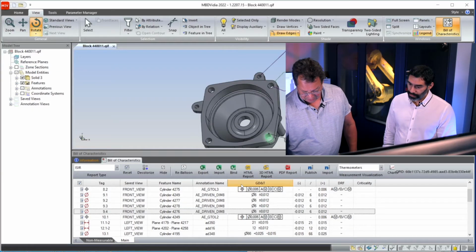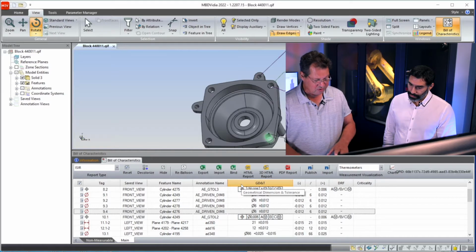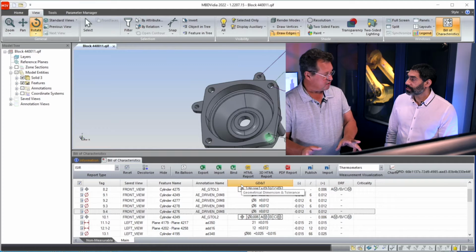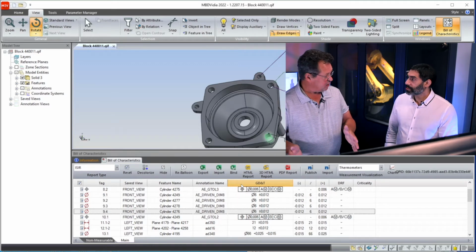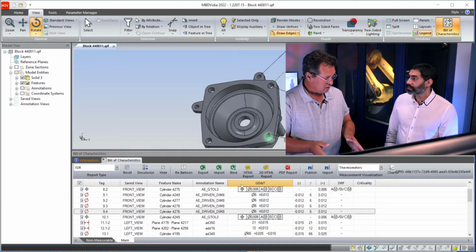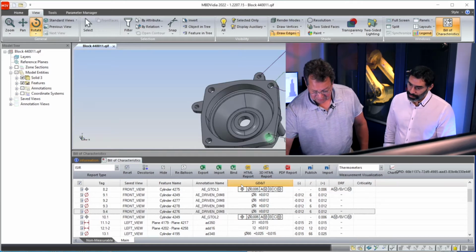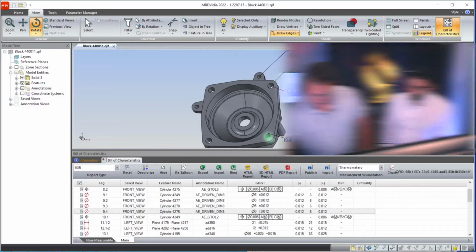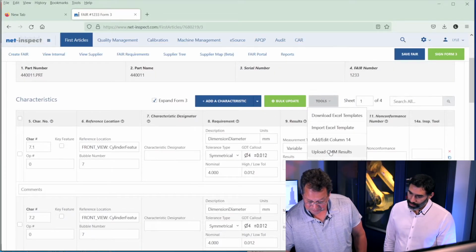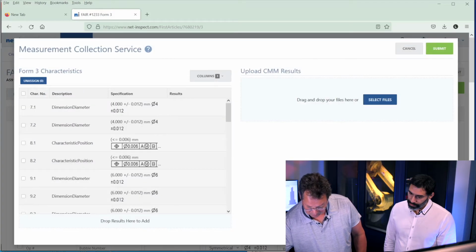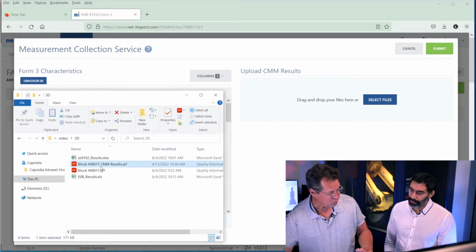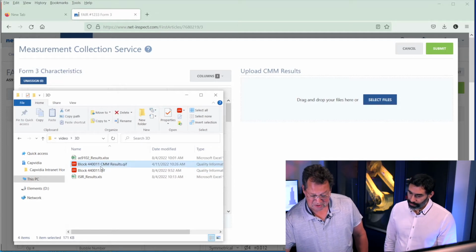This QIF model that we have here, we ballooned it. We sent it off to a CMM program, and they did their inspection. Because it was semantically correct, they could quickly create the program, and they can output results that we can consume. So that's the next part of this demonstration. There's a tool here to upload CMM results, and I have some here. So this is a QIF results file that was actually exported from a CMM.